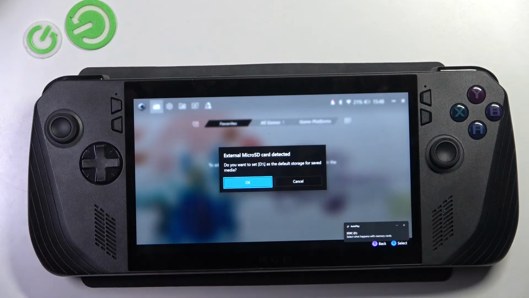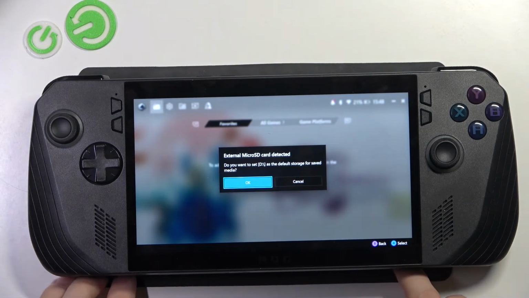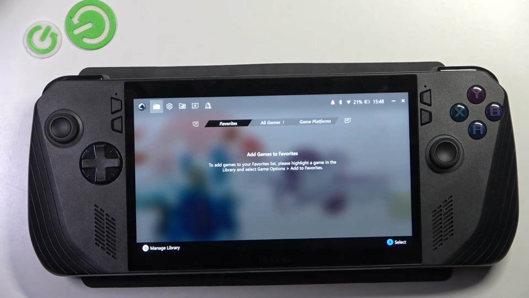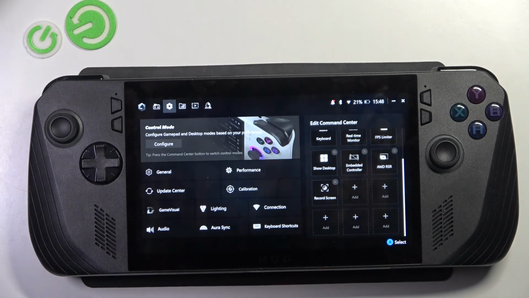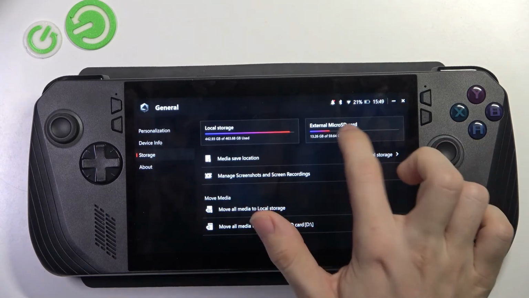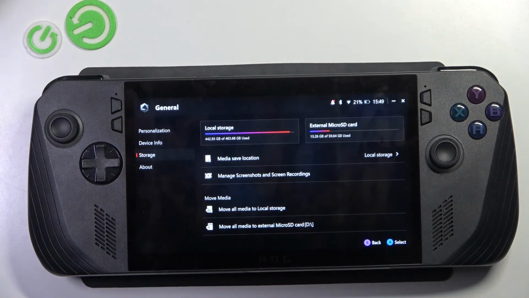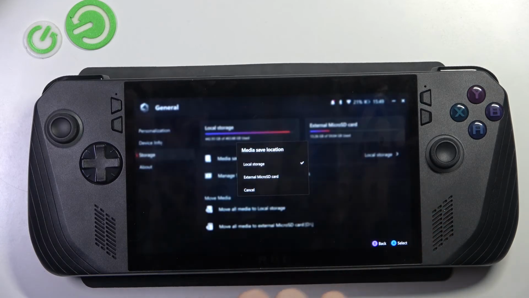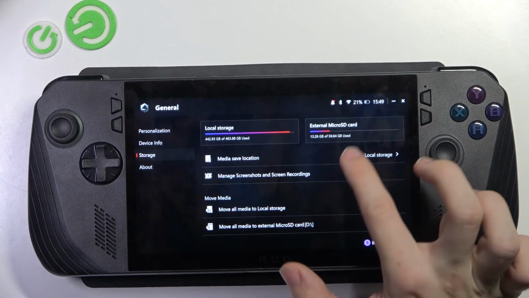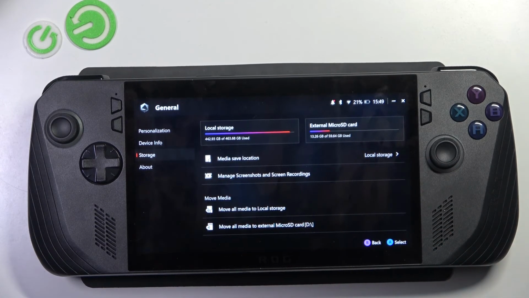And you can click on OK if you want to set it as the default storage for saved media. I'm gonna click on cancel. And when you go to settings, then go to general and storage, you can see your micro SD here, and you can change the media save location. And you can also click on move all media to either local storage or external micro SD card.